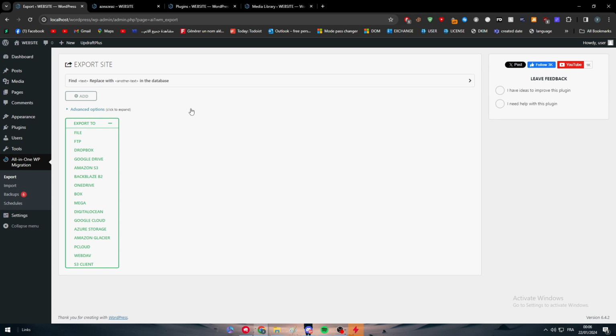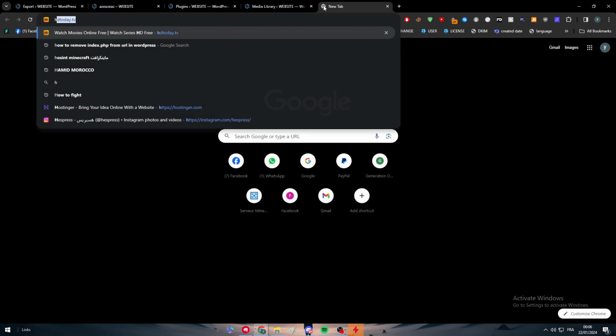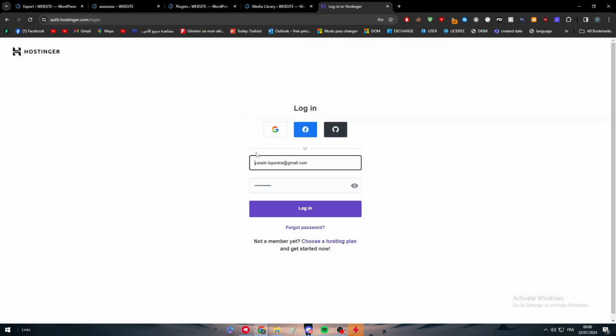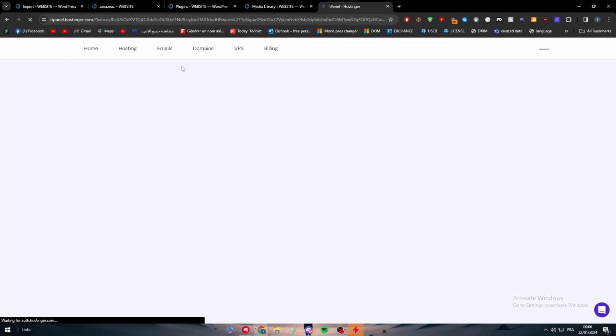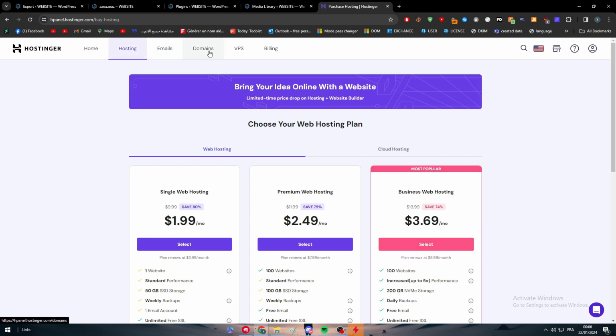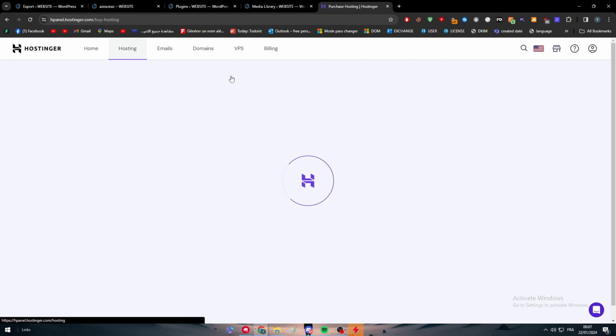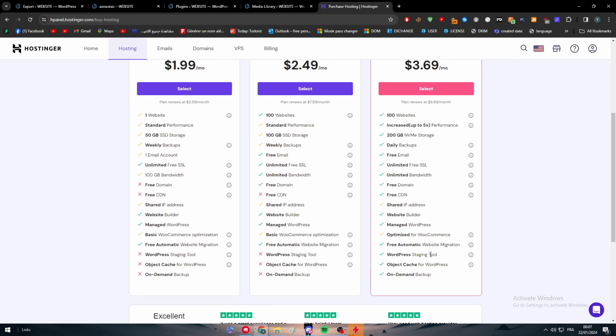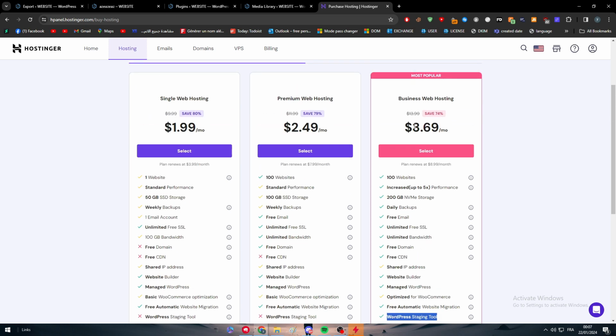Now, after you are done with exporting as a file, what you should do is simply go ahead to your hosting or your cPanel. For example, for me, I have Hostinger. You can simply log into my account very easily, go to your hosting. You can go to your hosting right through here, and you could really get pretty much decent hosting with a WordPress inside of it. So the WordPress starting tool, which is starting at $4.